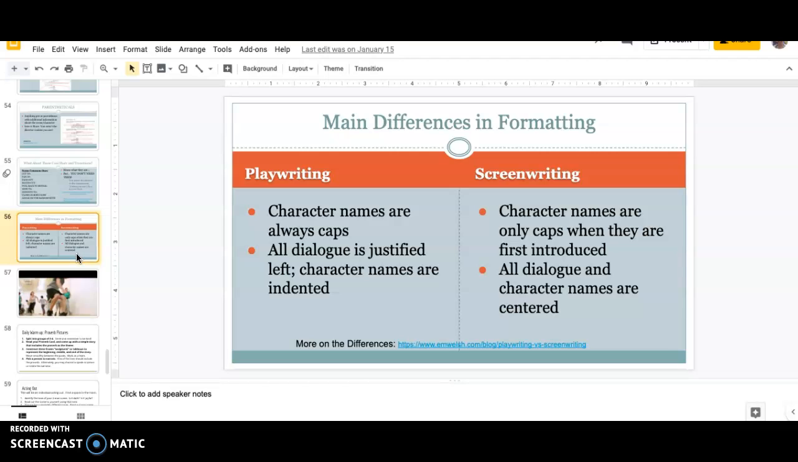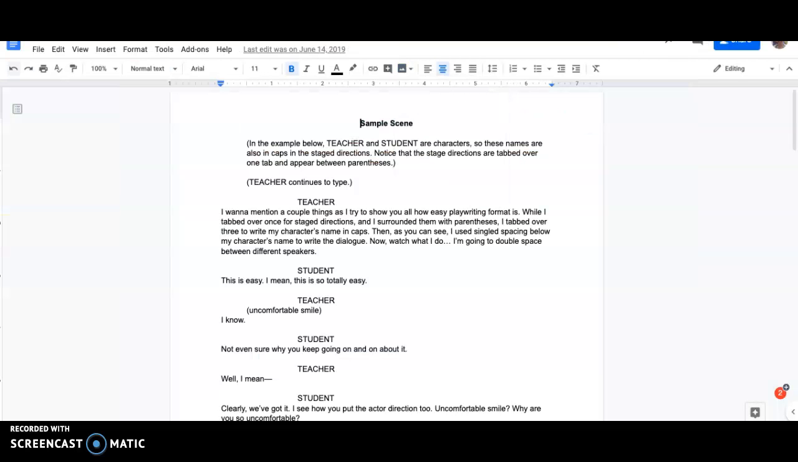The main difference is that in playwriting, the character names are always in caps, whereas in screenwriting, the character names are only in caps when they're first introduced. That's one of the main differences. In playwriting, all dialogue is justified left and character names are indented, as opposed to screenwriting where all dialogue and character names are centered. Let's look at this in a little more detail in practical form.